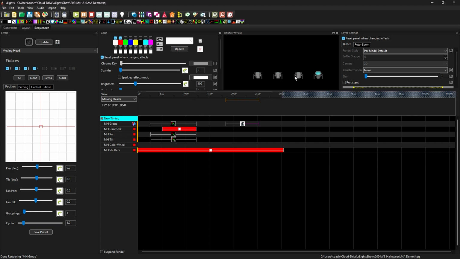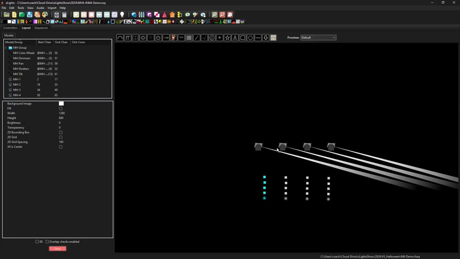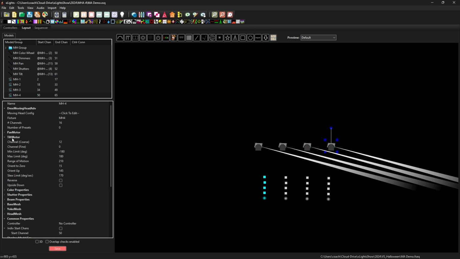You can see I've got three heads pointing up. This one is not quite pointing in the right direction. So let's go back to the layout and see what's up with moving head 4. Something was up with the tilt. See, orient up. Right, I put in 145, that should be 105, not 145. Okay.